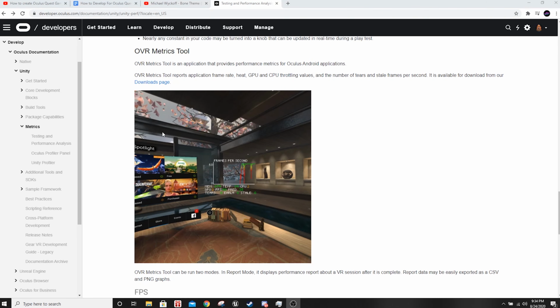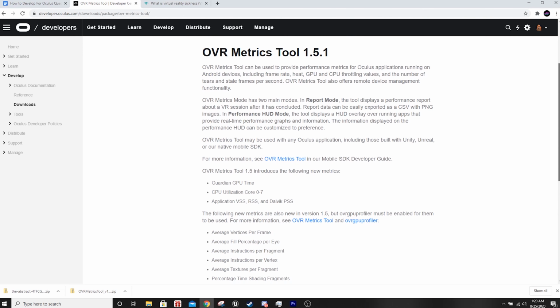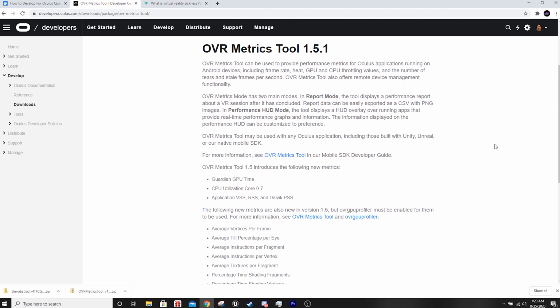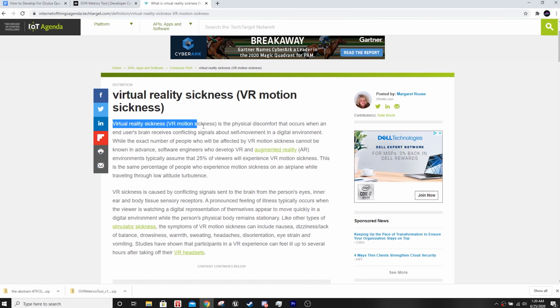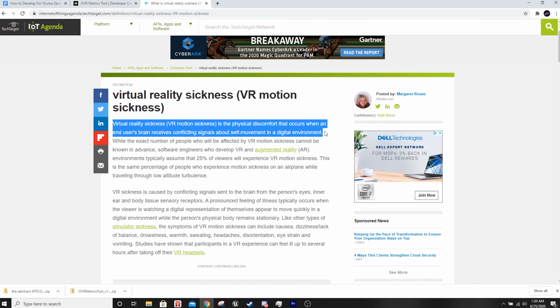The easiest way to check our frame rate inside the headset is with a development tool called OVR Metrics. I have included a link to it in the description. This will show us our current frame rate inside the headset so we can figure out what needs to be changed in order to improve our frame rate. This is essential because lower frame rate increases the chances of user motion sickness.